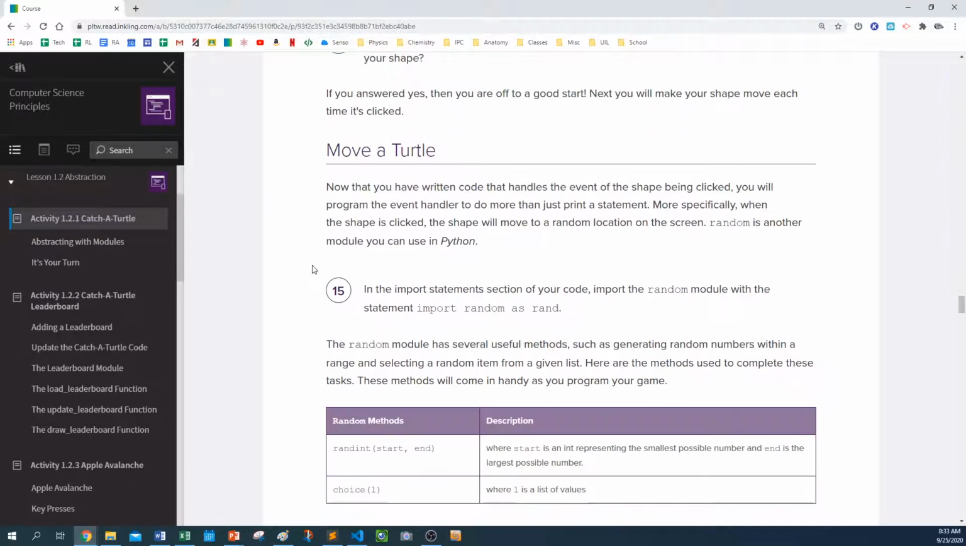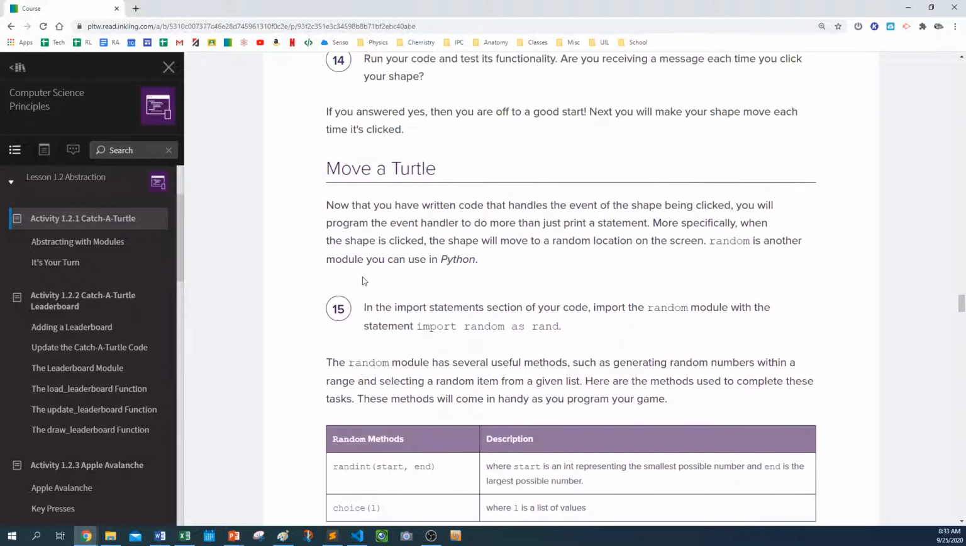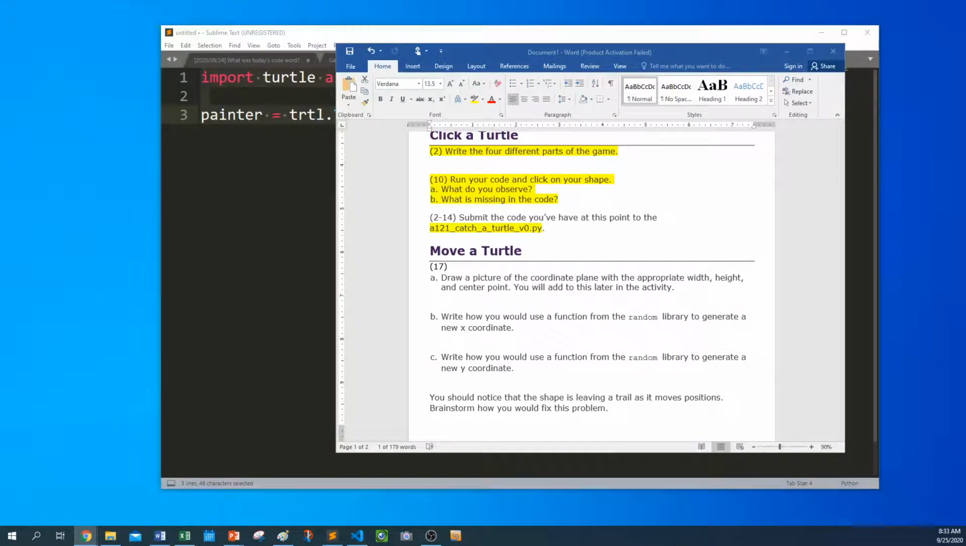Let's see, we got 10 minutes. Yeah, we do. Yes, we do. So move. Oh, let me see. How many days was this supposed to be done? Because we're already a day behind. This is supposed to take 3 days.